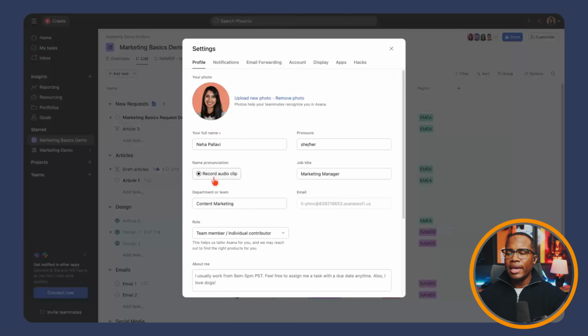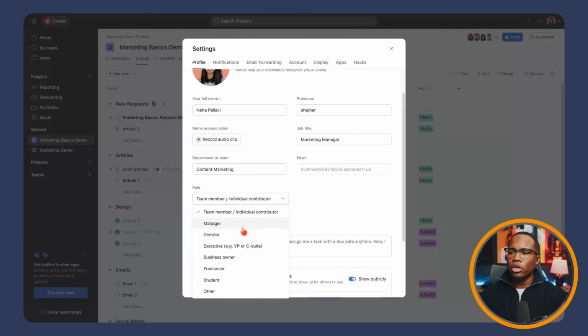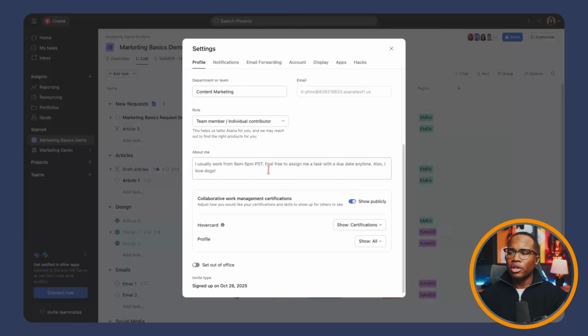If you have a name like mine that for a lot of people is difficult to say, it's Marquis, but we get Marquis all the time. I can record the correct pronunciation of my name. The S is silent. And so you can do that just to help out your coworkers. You can add in your role as well as a description of yourself.